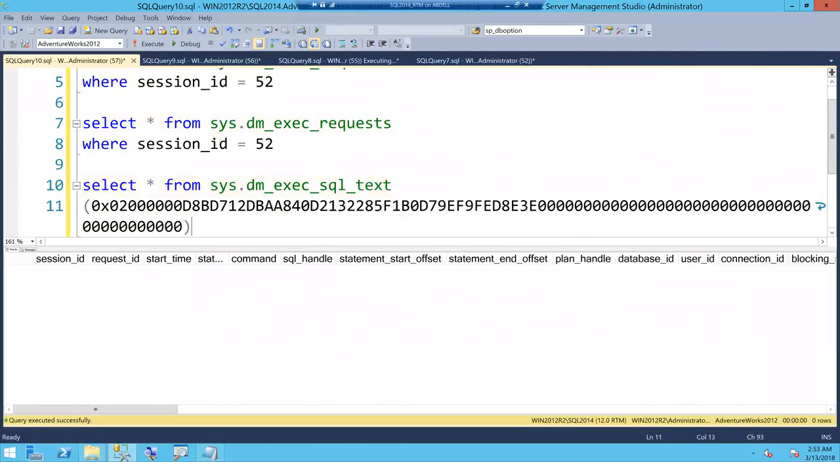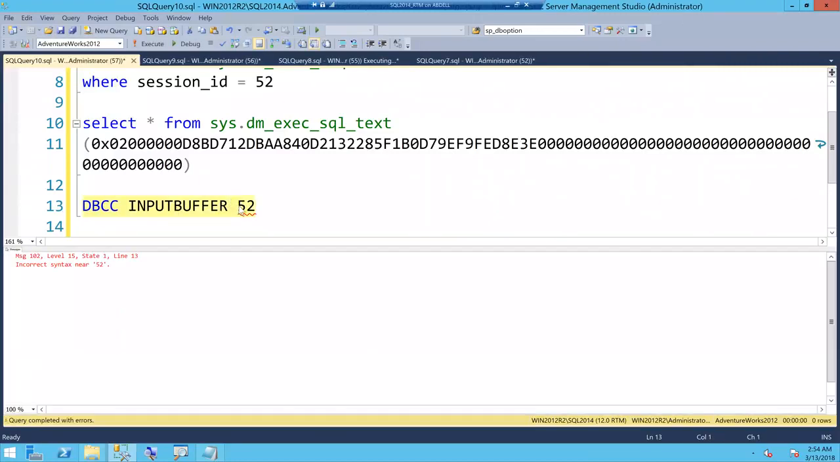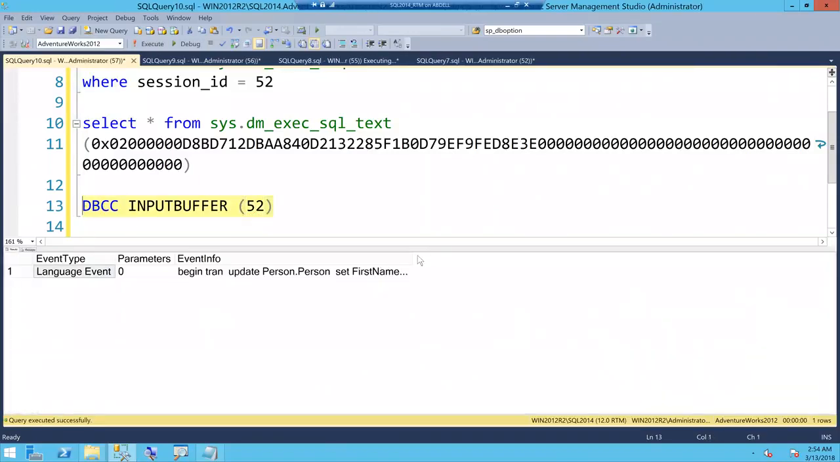So what I can do, I can actually revert back to an old command, DBCC INPUTBUFFER. Many of you might know this from SQL 2000 days. So input buffer, and I just put 52. If I say DBCC INPUTBUFFER 52, and in brackets, there I go, always make that mistake. And if I say DBCC INPUTBUFFER 52, I can get that statement. So this is the statement that I was trying to run in my session 52.